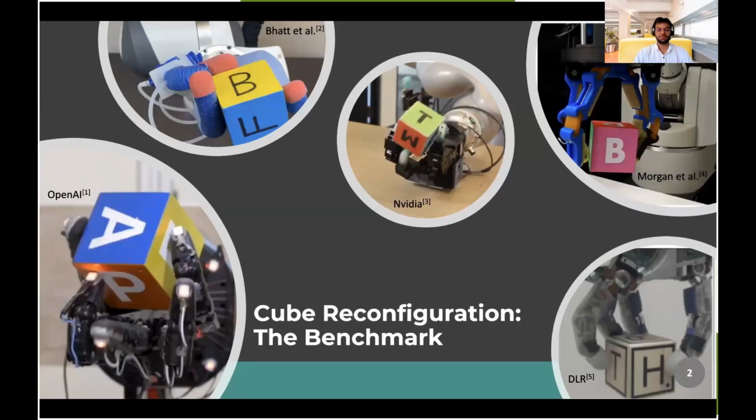Recently, several manipulation systems have been designed to solve cube reconfiguration tasks, and it has become the benchmark problem in robot manipulation. The objective here is to reorient a cube within a robot hand to any arbitrary rotation. And it seems a challenging problem due to high dimensional action and state space, contact dynamics, slippage, and many more.